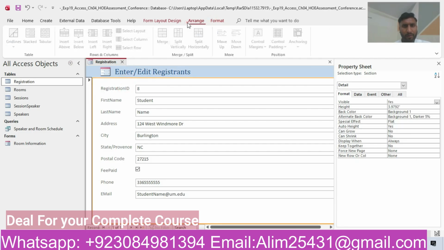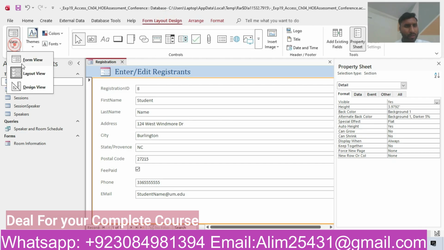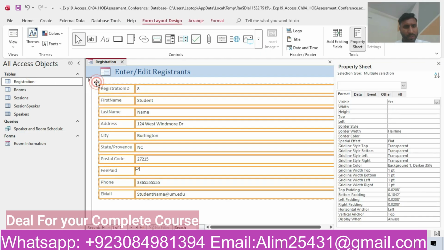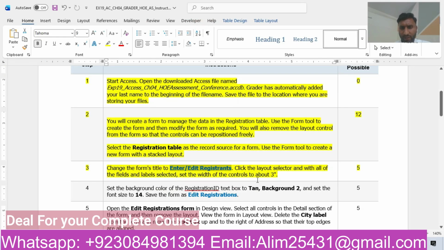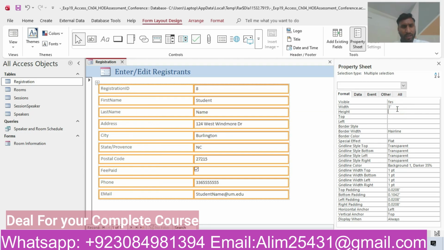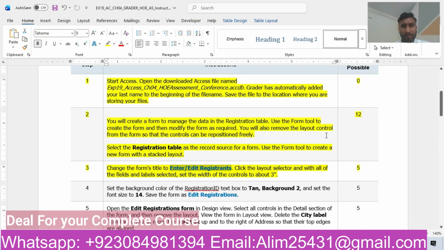We will go to the layout view. We'll go to the form view. We'll select all the form, and what we need to do is set the width of the controls to 3 inches. So we will change it here to 3 inches and press Enter. So you see we have got our results. Like that, we have got our controls with the width of 3 inches. That's our step number 3.